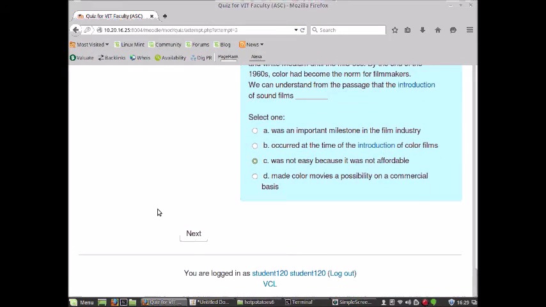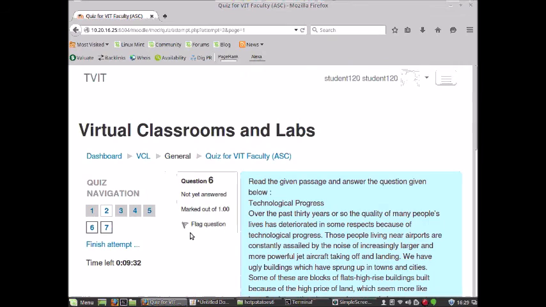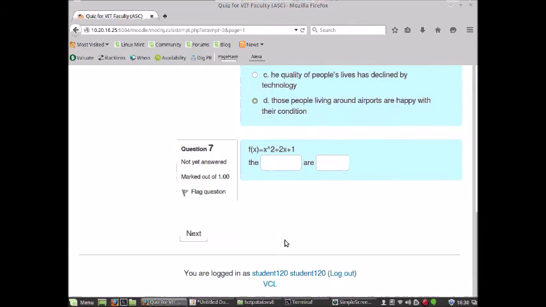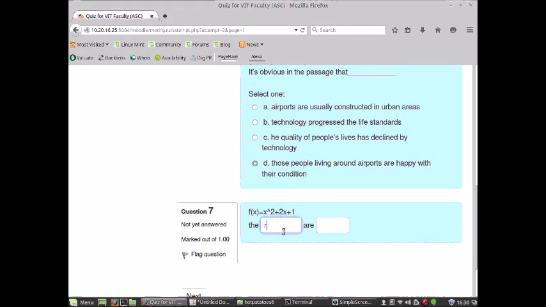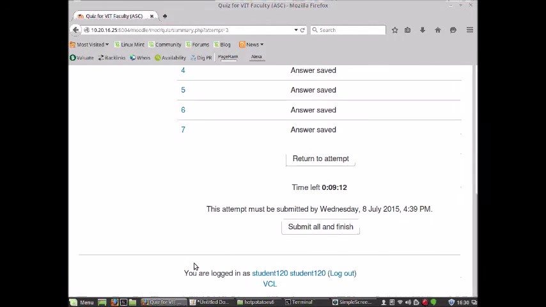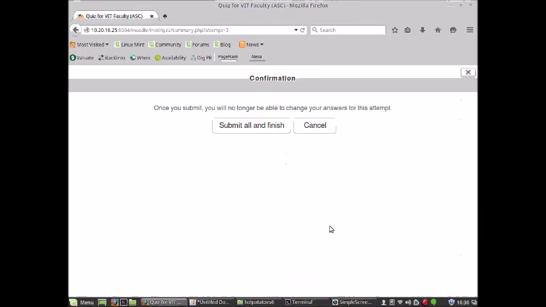Because somebody asked how can I download the marks when the student is writing the question. So question D, the roots are... oh, there is some mistake here. Okay, real and equal. Why did I remove the flag? Okay, not an answer. Submit all and finish. Submit.